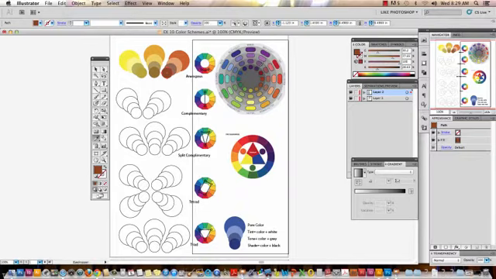And remember, complement goes straight across. So my yellow-green's complement is going to be red-violet. So I'll go ahead and do this one. And then I would fill in the rest, the tints, tones, and shades.